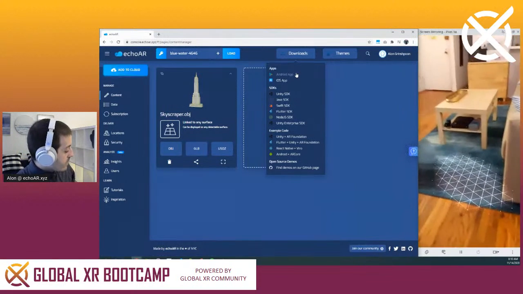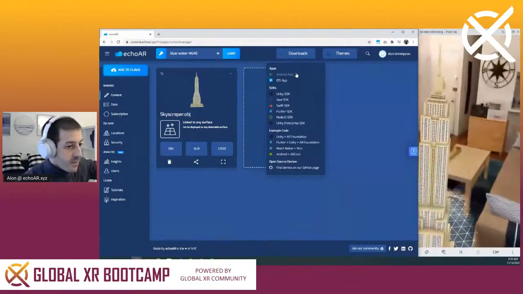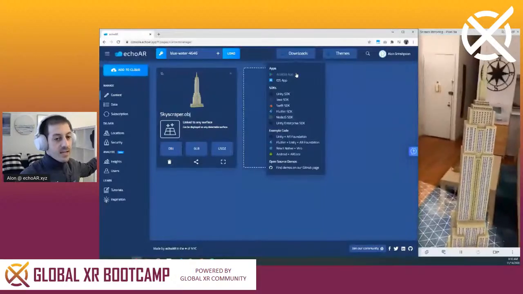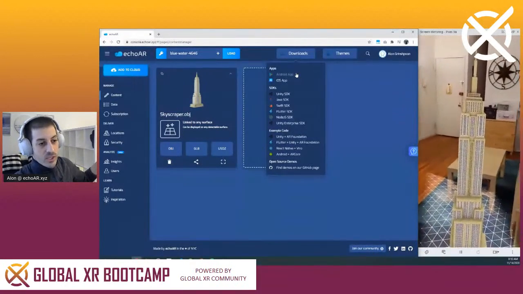Now you can see my apartment. The camera recognizes the floor, and there you go. The Empire State is here with me, and I can walk around it, walk inside. Super, super simple.